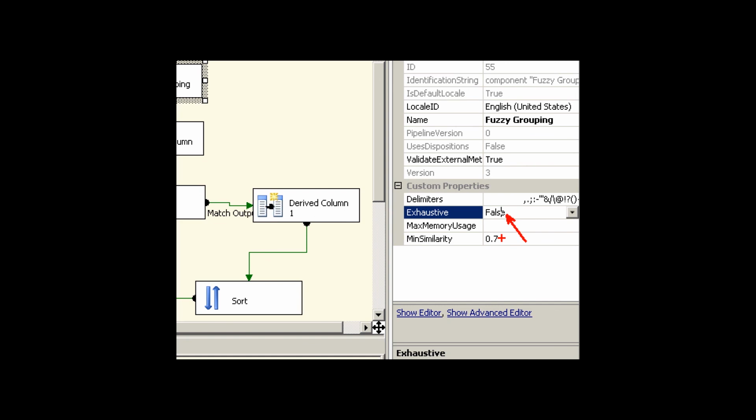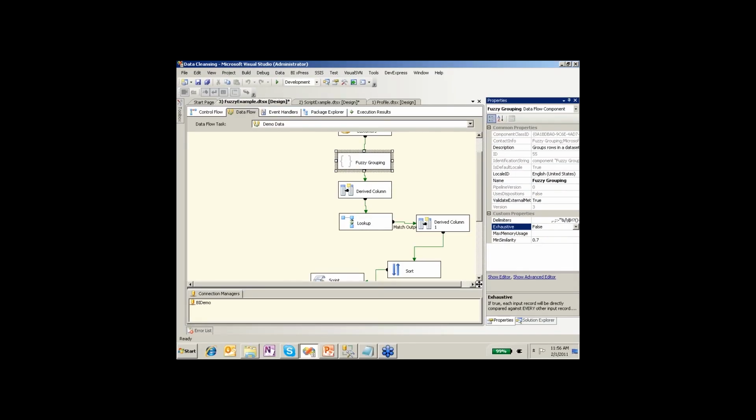Question from Ravi. Will the profiler task that I showed earlier work with Sybase and Oracle? It'll work with any ADO.NET provider, so it's got to be ADO.NET friendly. If you can find an Oracle provider that's ADO.NET friendly, no problem at all. I've done one recently with Oracle and had no problems with it.